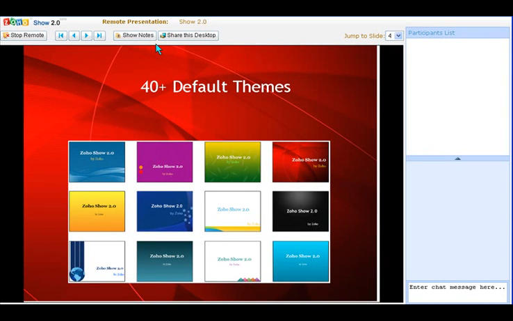If you have a need to share your desktop for some reason during the presentation, we've integrated Zoho Meeting right here. Click on Share this desktop to share your desktop.